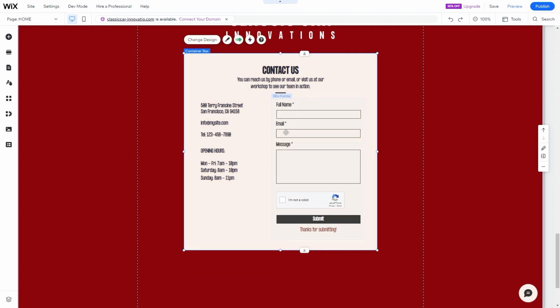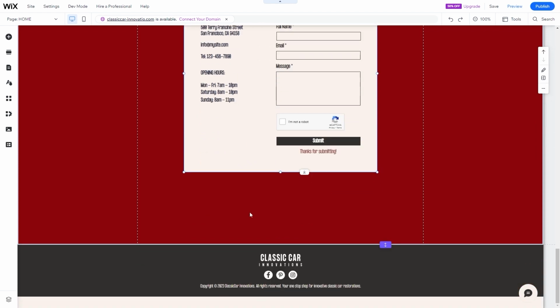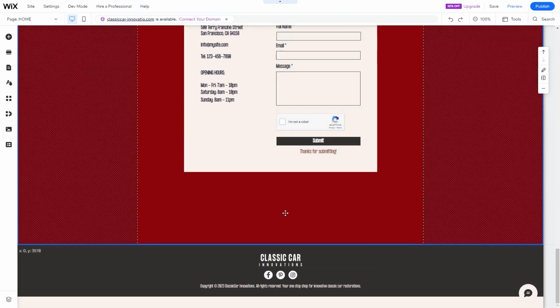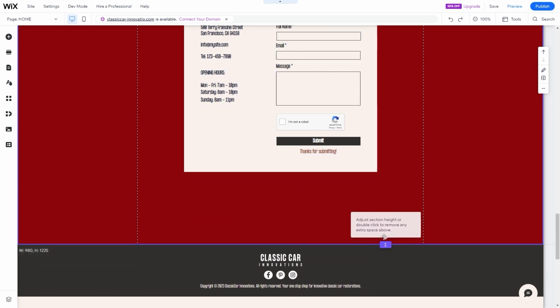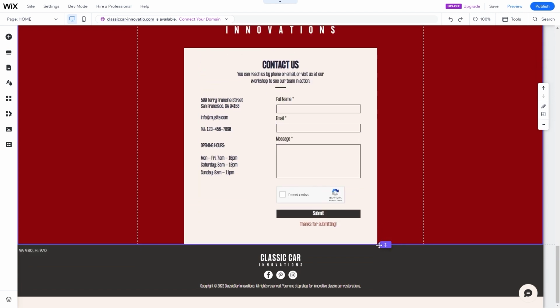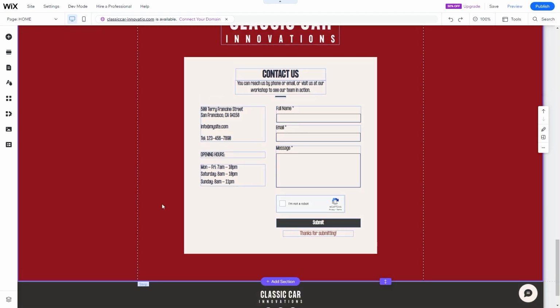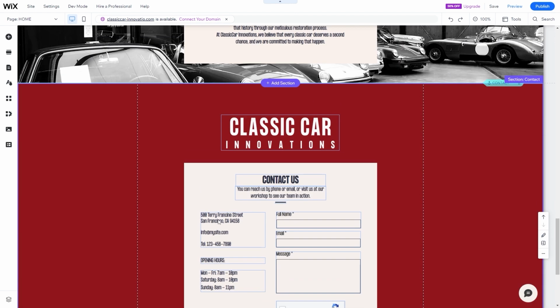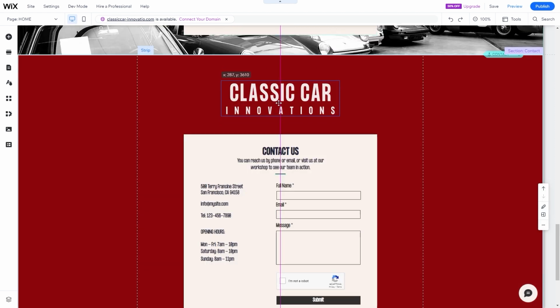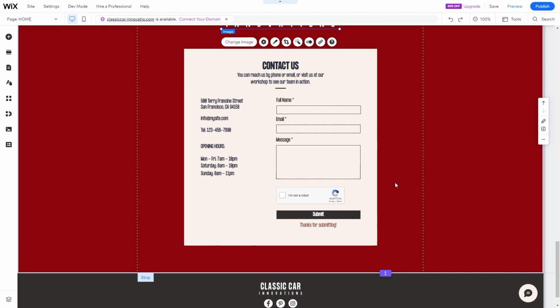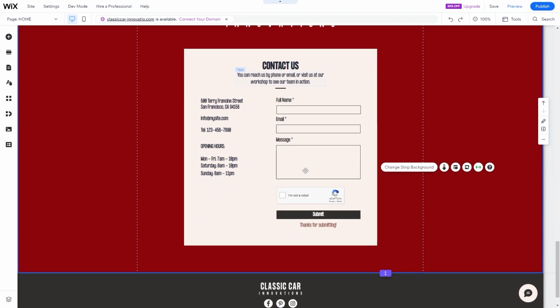So we have full name, email, and message. And then I'm also going to make... Actually, I think this is fine. We can bring this down a little. Oh, not that much. There we go. So now we've got some space above and below. I'll just move the Classic Car Innovations logo up a little bit. And I think that's fine, in fact.